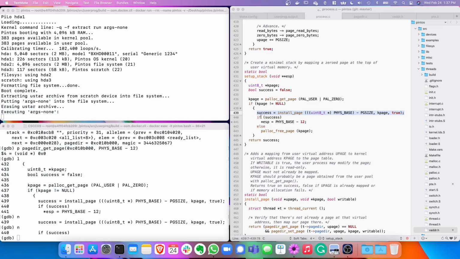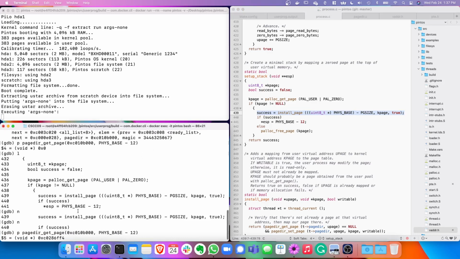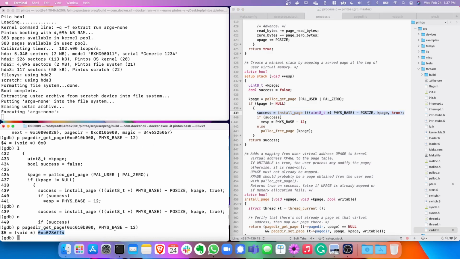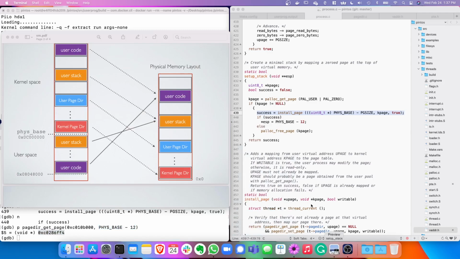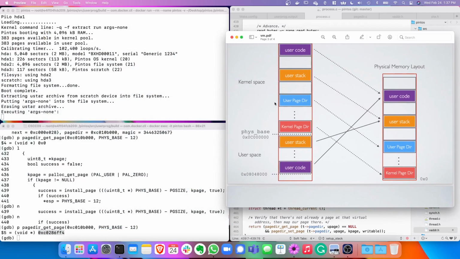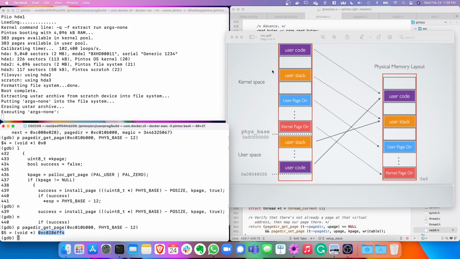Okay, so now I have installed the page, and if I ask the question again, this time I have the answer. I know, for example, that PHYS_BASE - 12 in this user virtual address corresponds to this kernel virtual address. So maybe I can show again this drawing here. If the stack starts here at PHYS_BASE - 12, well, this address here is actually this one. And you can see that it's above PHYS_BASE, so it's inside the kernel space.